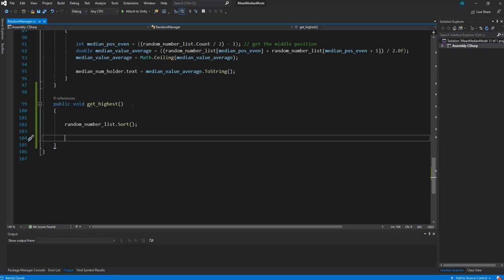And then we need a variable to store this highest number. Okay, so we can say int highest is equal to random numbers list. Now remember, we want the last number in the list after it's sorted, so we can call the list, and then what we want to pass in here is the list count. So how many values are in the list, because we want to get the last number, so we can say random numbers list dot Count.